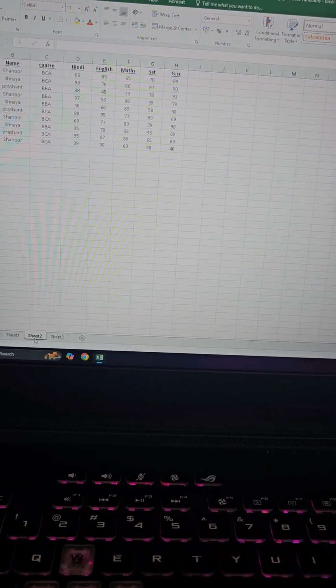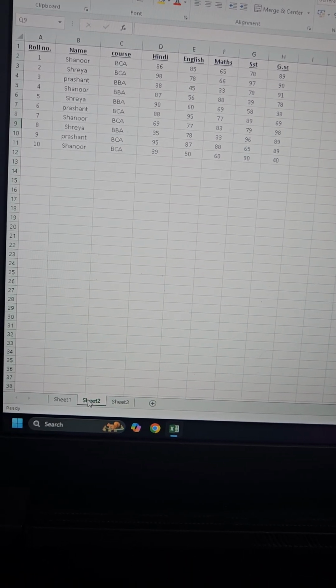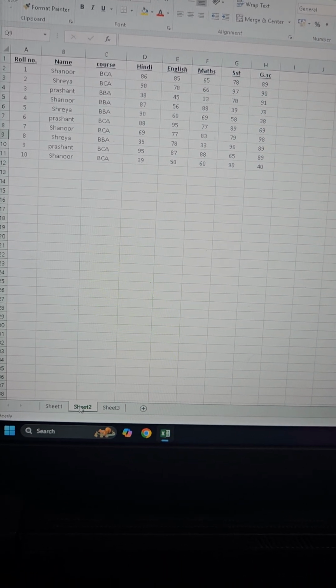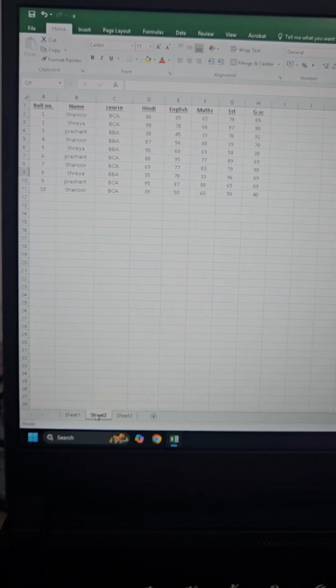So in the sheet 2, I have copied the same data for roll number, the names of the students, the course of the students, the marks in subjects like Hindi, English, Maths, SST, and General Science. So this is the data only which is given to us.